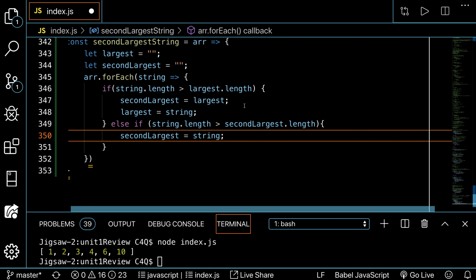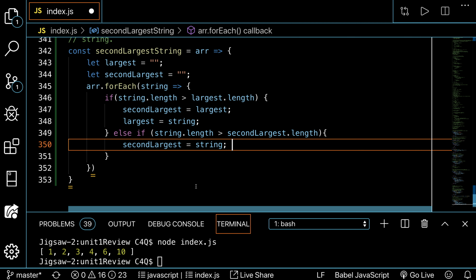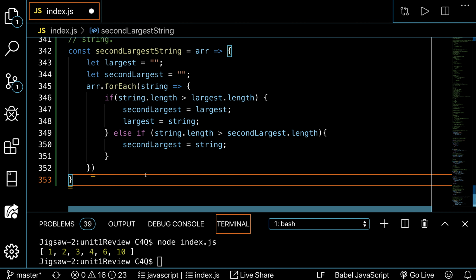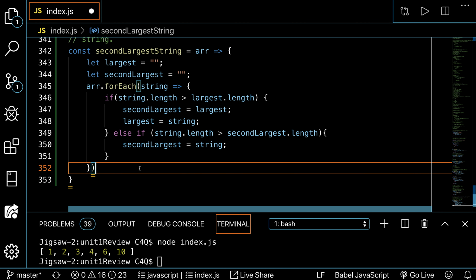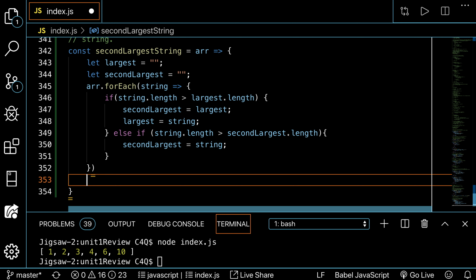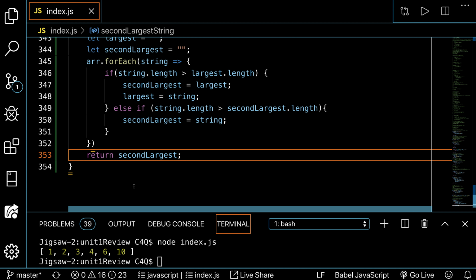Anything left for us to do here? Karen? We have to return, okay. And where should I do that? Line 353? Okay. Return second largest. Looks pretty good to me. Looks good to you? Let's test it.